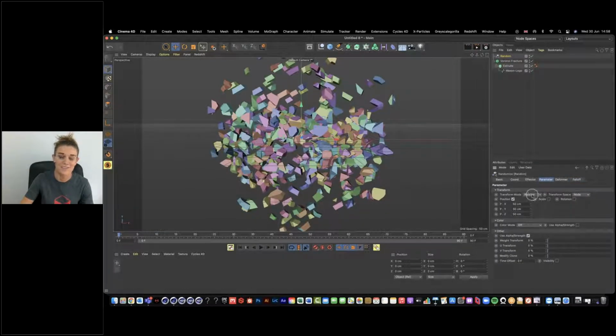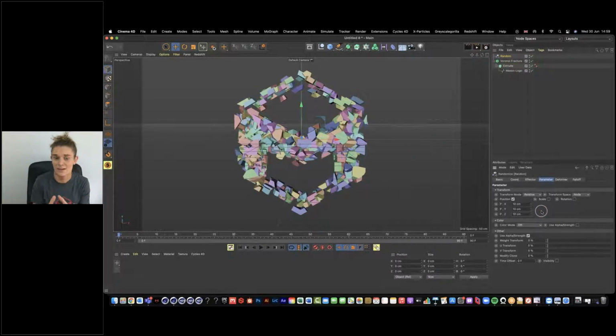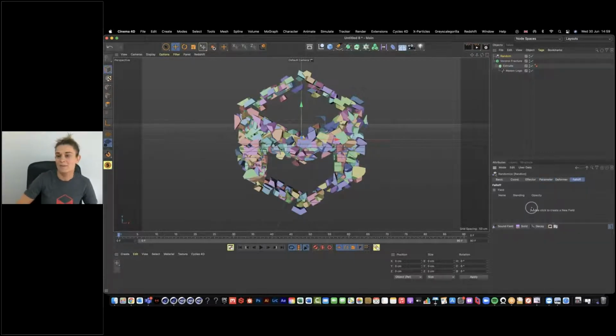Our position is set to 50 centimeters on the X, Y, and Z, and it's affecting all of my Voronoi Fracture fragments. That's because of two things. Because 1, I haven't set up any fields yet, and 2, my position parameter is a little bit too hectic for what I'm after. So first thing I'm going to do, I'm going to change my position values to 10 centimeters on the X, Y, and Z. I may change these once I've added my fields, but for now I'm going to leave it on 10 centimeters.